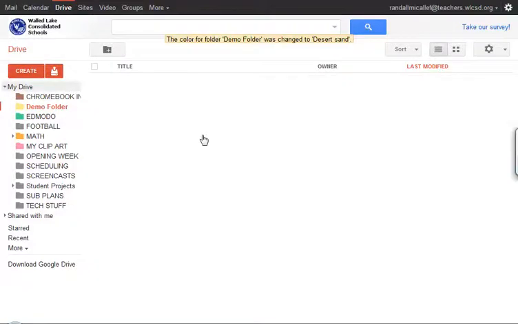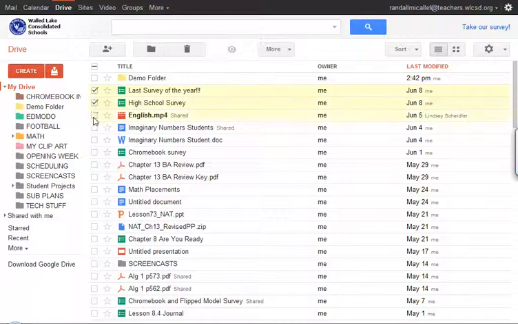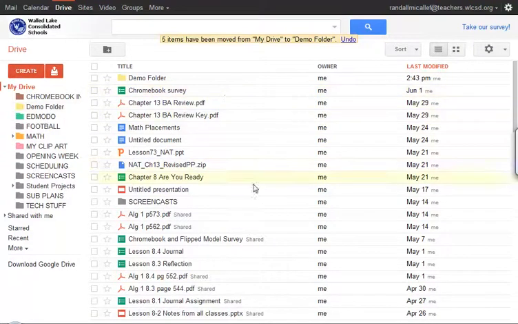If I go back to my drive and say, you know what, I want to move some of these things, I can click on some examples here. I'll just take those, and I want to move those. I can just highlight them and drag them right over to the folder, is one way. And when I do that, boom, they're off that list, but then I always know where they're at.